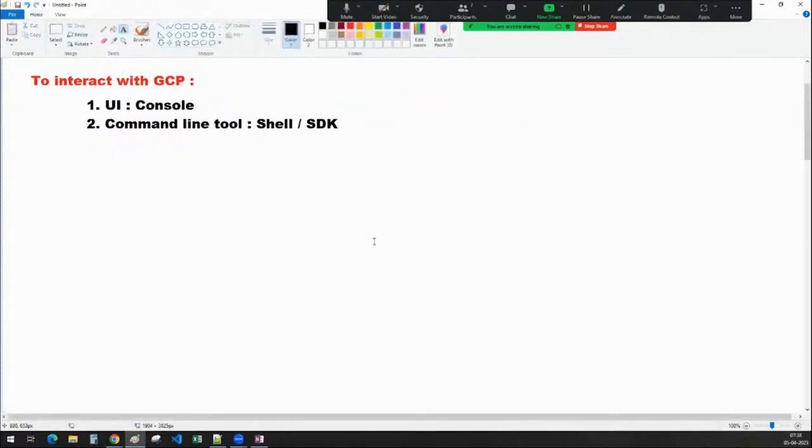Now the question is how to create a bucket from the console, and also how to create a bucket from the command line tool. These are the two things we will see, guys. Let me go to the console and show you how to create a bucket, and while creating a bucket, what are the things we have to take care of, one by one. Likewise, we will see how to create a bucket with the help of Linux commands.